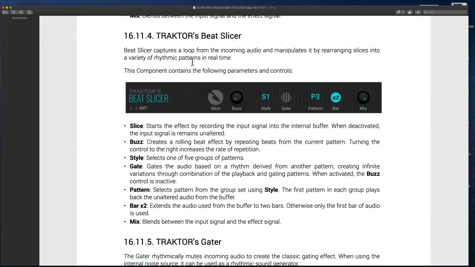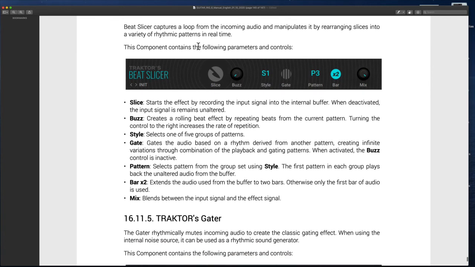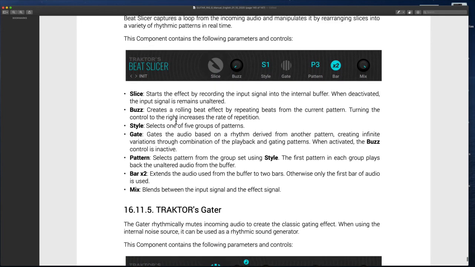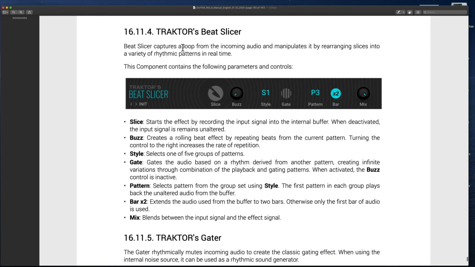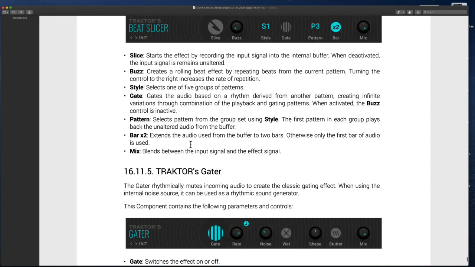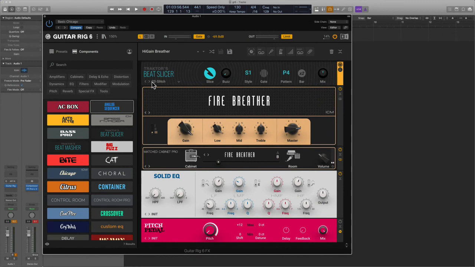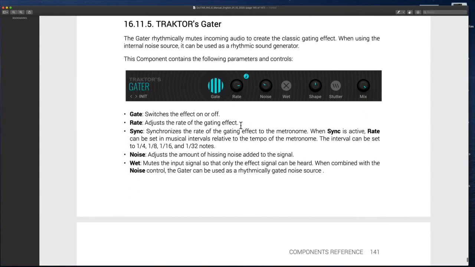Let me read on here. Captures a loop from the incoming audio and manipulates it by rearranging slices into a variety of rhythmic patterns. All right. Well, how do you know what to feed it? All right. Well, this one didn't really make any sense to me. I'm not sure where, how to get the information in there. Let's go fragmented. Nothing. All right, I'm gonna move on. If it's not easy to use out of the gate, then I'm good.